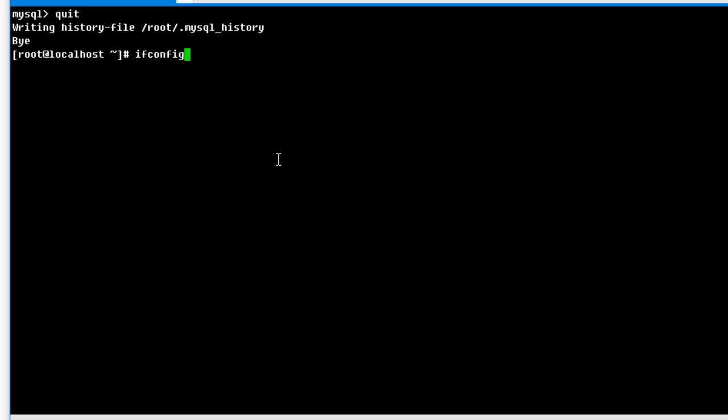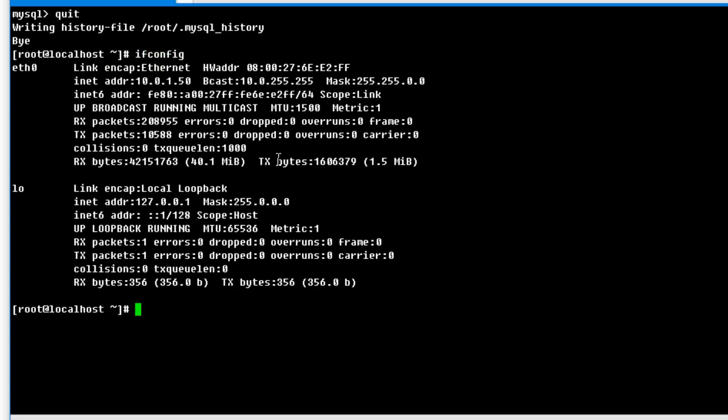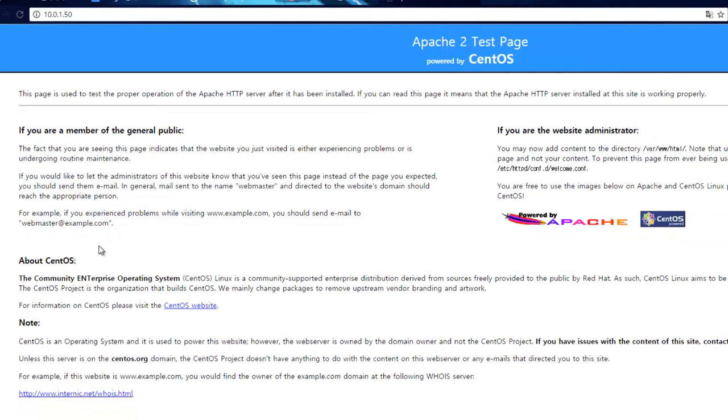Through the ifconfig command, check the server's IP address. If you can see this screen, the installation was a success.